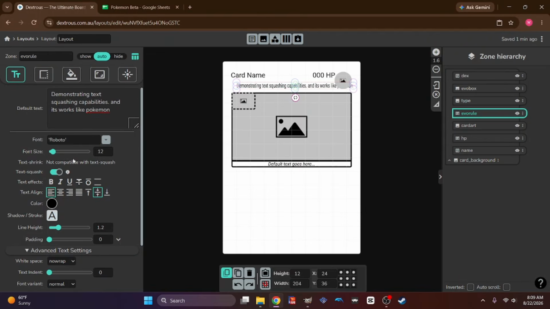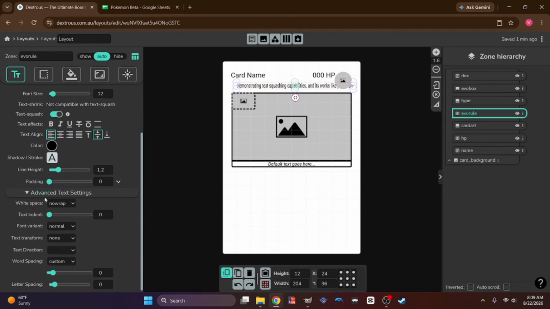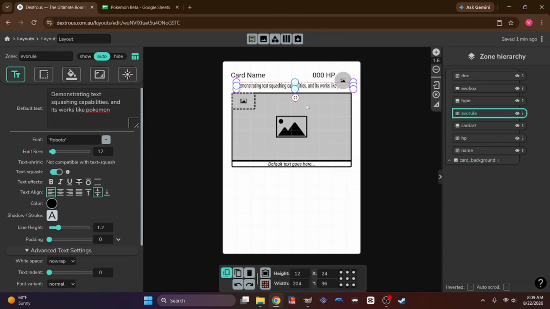Okay, so again, you want this to get skinnier and skinnier rather than going on to the second line. So for text squash in the settings here, you go down to advanced text settings. Make sure that this isn't normal, it is no wrap, to get it to be the way that it actually works in Pokemon cards. So we'll leave it like this.